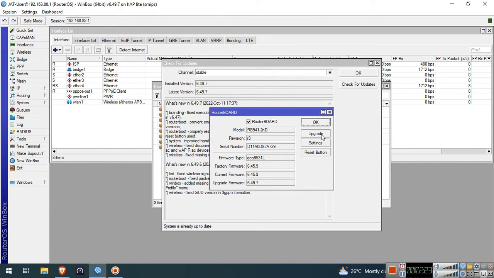If there is an available firmware upgrade, it will display on upgrade firmware field. As what you can see, there is an available firmware upgrade. Click the upgrade button. Then click yes to upgrade. We will reboot our device to install this upgrade.